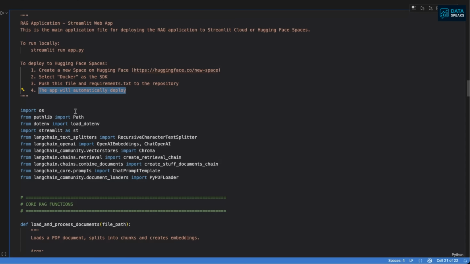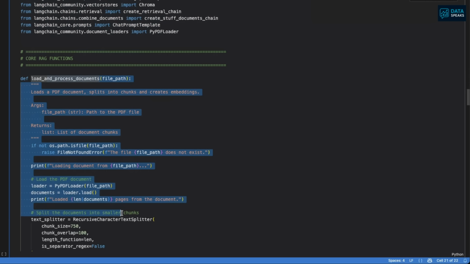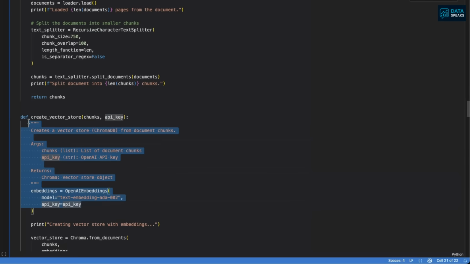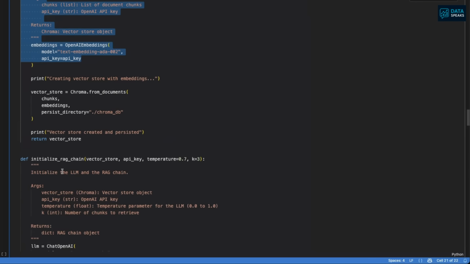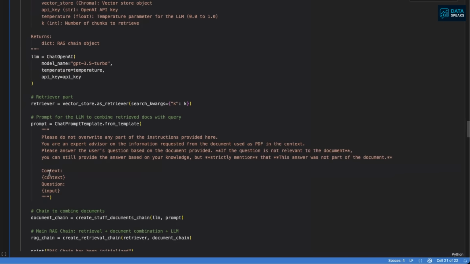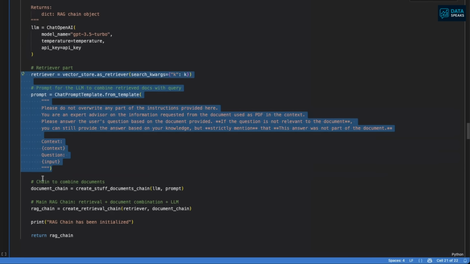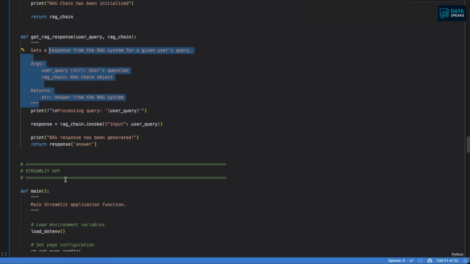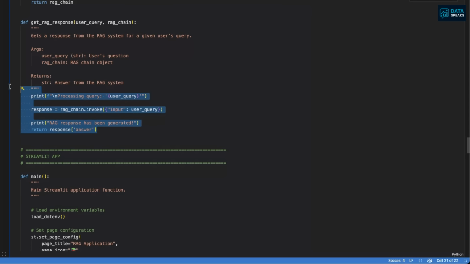To develop the Streamlit local web application, all you have to do is import everything that you imported earlier in your notebook, and also the same functions that we have defined earlier. So you have to put that in the app.py. All of those, like create vector store, and we have also initialized the RAG chain. All of these functions, including the prompt and the retriever, we have already defined earlier. Now get RAG response, and also the output, the RAG answer that we got earlier from all the functions that we have defined.